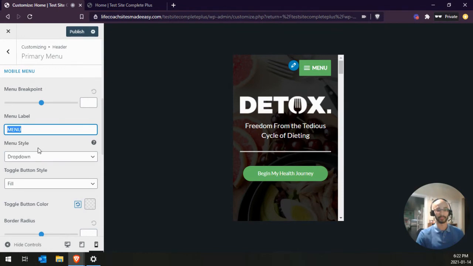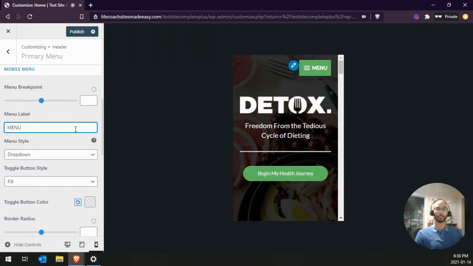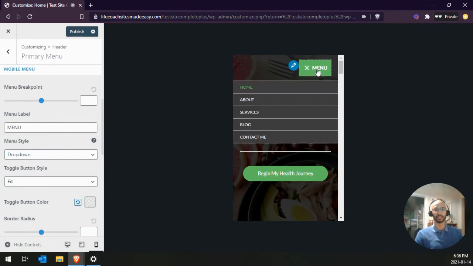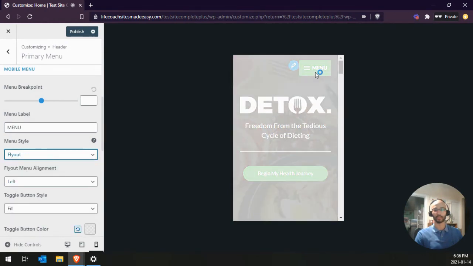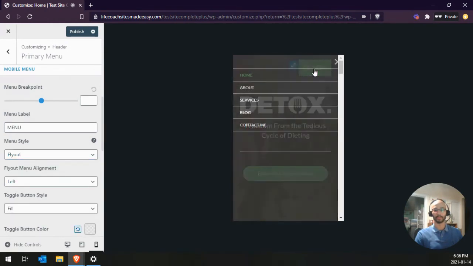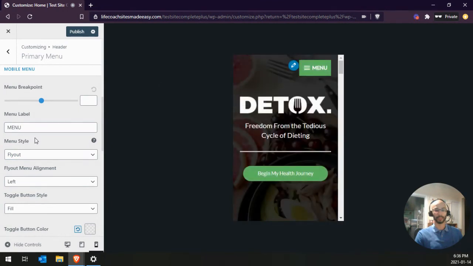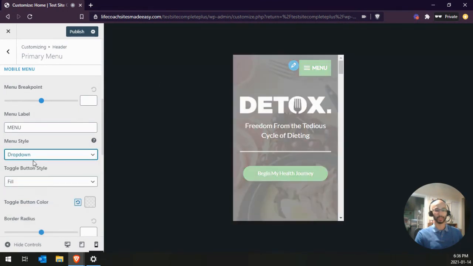You can add that. Other options for the mobile menu include the menu style, which is the animation when it's clicked. So by default, it's this drop down. You can change that to be a flyout or full screen. So here's an example. Let's put that back to default.